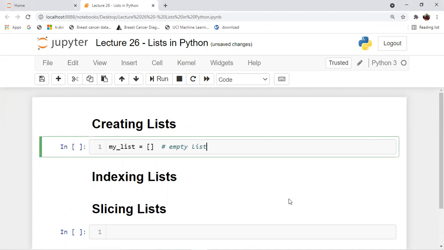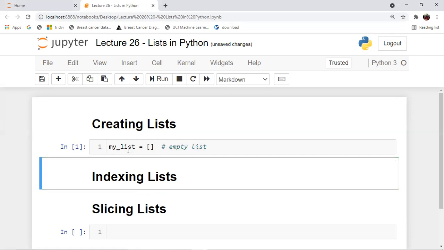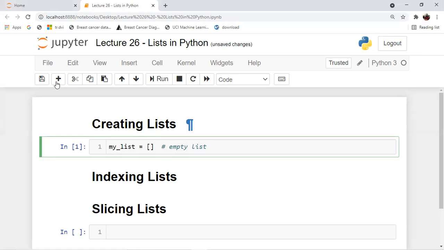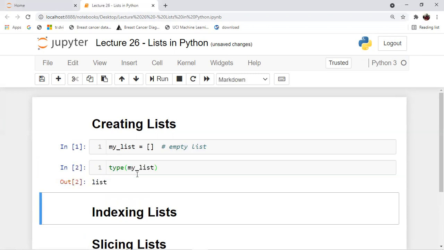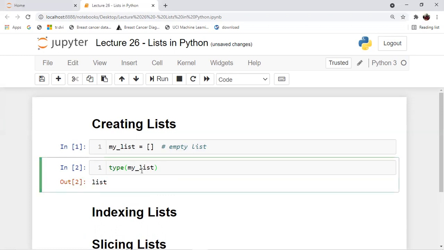So this is how you write a comment in Python. I hope all of you remember this. If I execute this cell by pressing Shift Enter, I see that a new list has been created. Now, how do we verify this? Let's check the type. If we pass my_list to the type function, we find that the output is list, which proves that my_list is indeed a list and it has been created successfully.